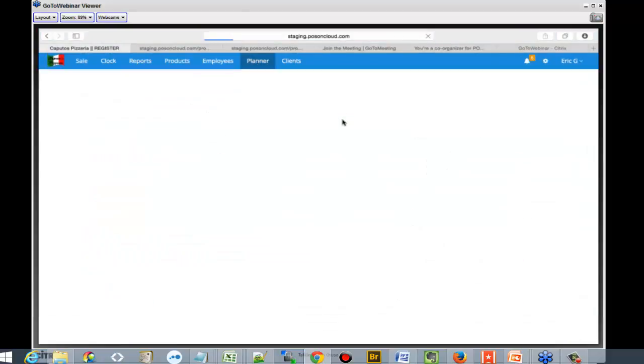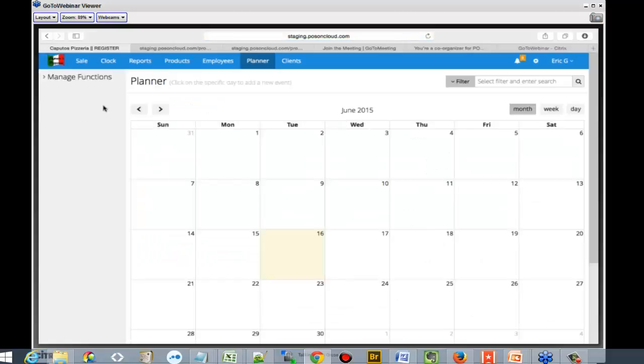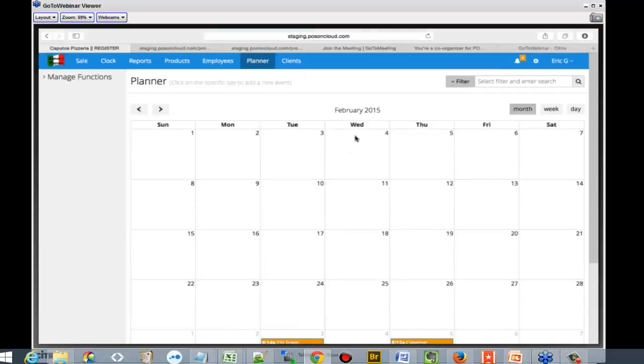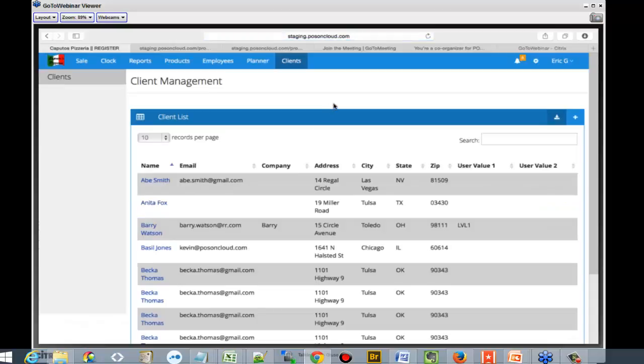And then we have a basic planner that can be used if we need to schedule things like any kind of stock that we're going to be getting in or any large parties. This one looks empty, but there we go, different events can be placed into the calendar as well. And then this is just another access point for your client management system.